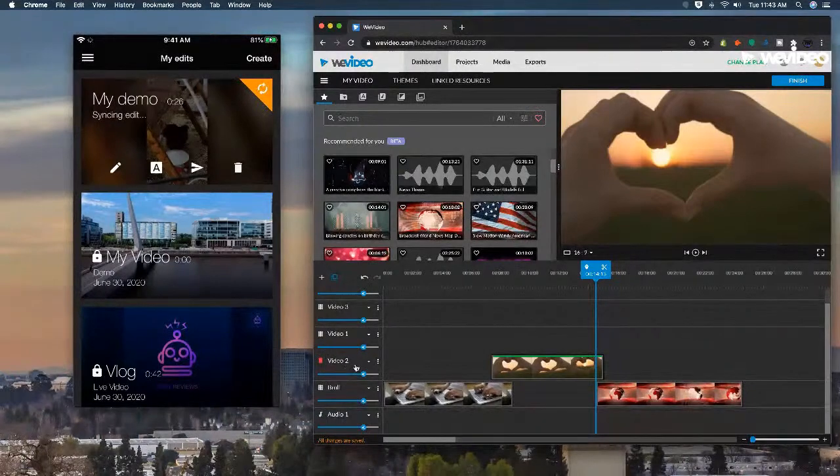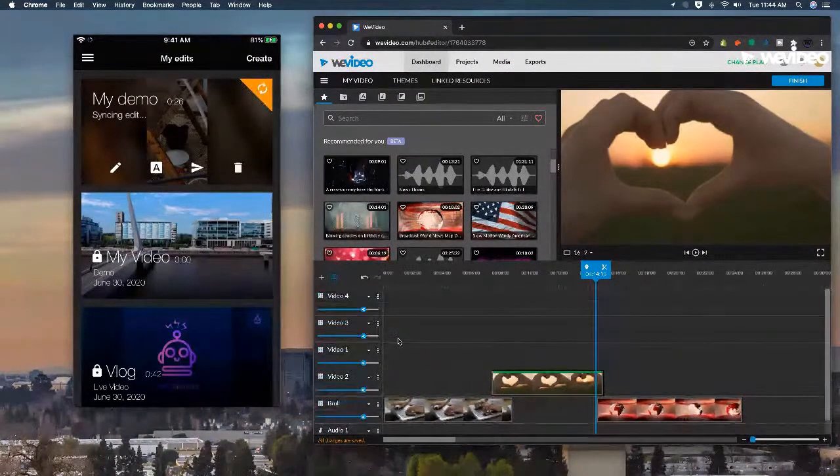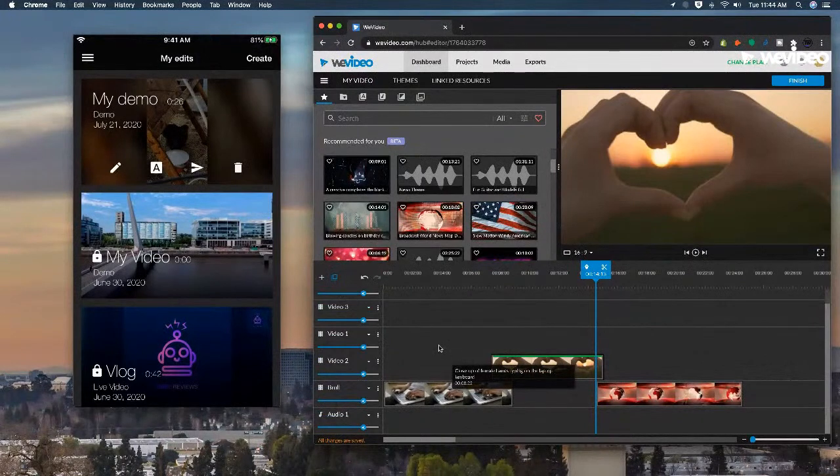And I know our product team has looked into rearranging these from here. That's not an option currently, but look for that down the line. That could be something that we update. Awesome.